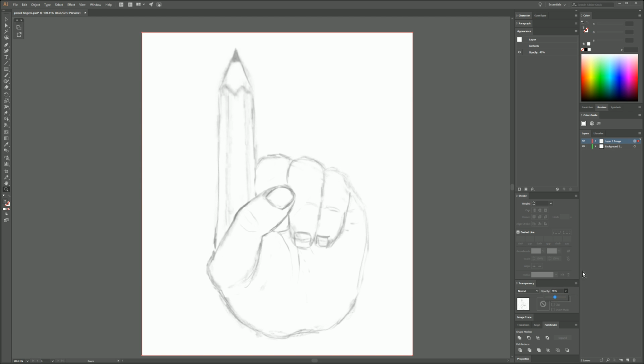So I'm going to make this more transparent. It's on a layer. Call that layer Sketch. And I'll save that just to make sure it's saved right off the bat.